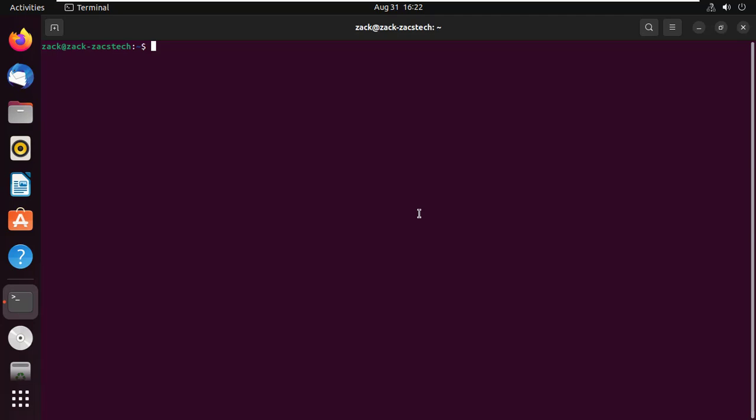In this video, I will show you how to install KVM on Ubuntu 22.04. Kernel-based Virtual Machine is an open-source virtualization technology in Linux that allows the kernel to work as a hypervisor. Start by updating the packages by running this command.